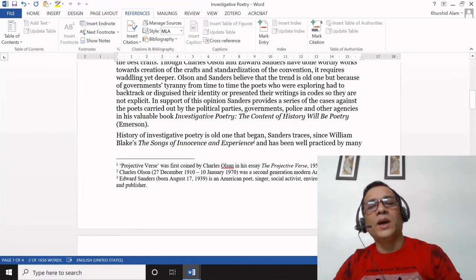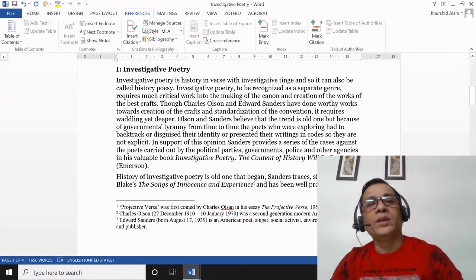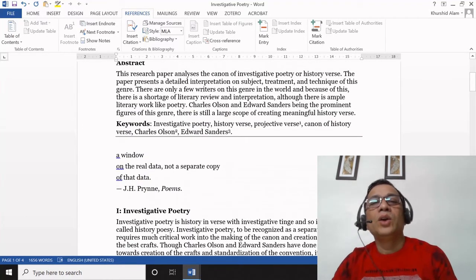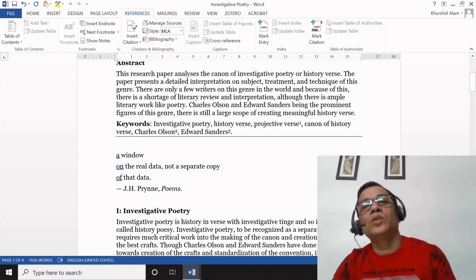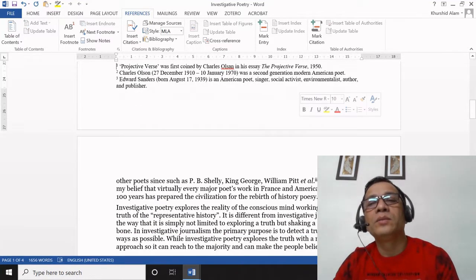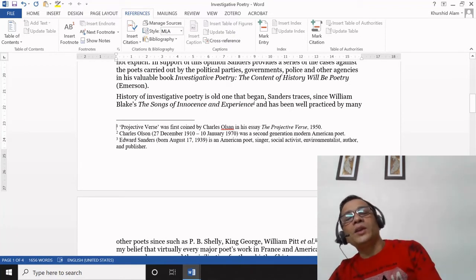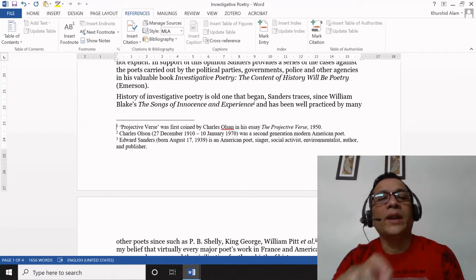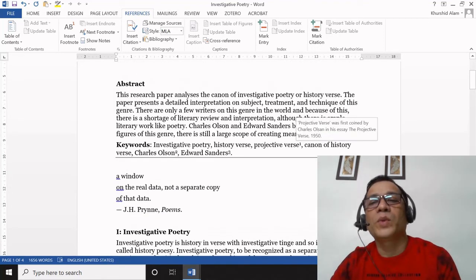So this was the citation. You can see the citation here. One important thing that I would like to add is that this citation that you can see here as a superscript, if you click that, you will jump to that citation. So it is very easy to jump to that relevant section directly by double clicking on the superscript reference.